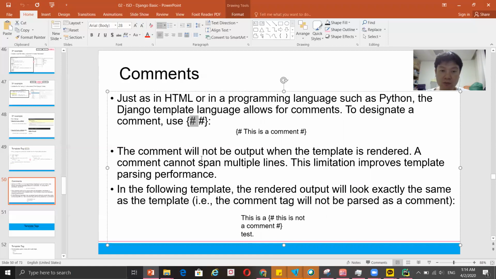A comment cannot span multiple lines, so if you have comments and you want to put them into multiple lines, it's not possible. This limitation improves template parsing performance. So in the following template, the render output will look exactly the same as the template. The comment tag will not be parsed as a comment. Like this one, you have the hash on a separate line, so it also will not be executed. So this is wrong.